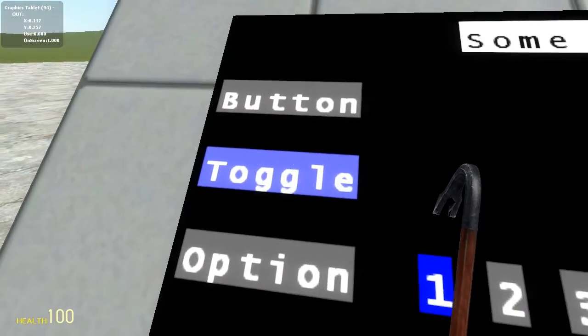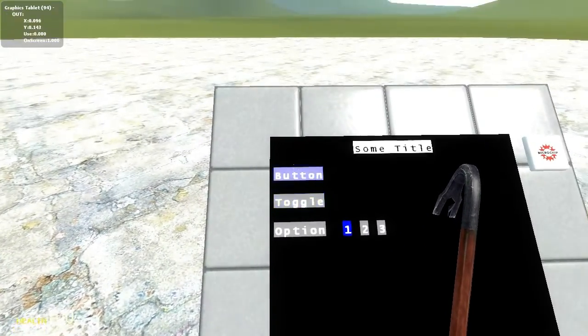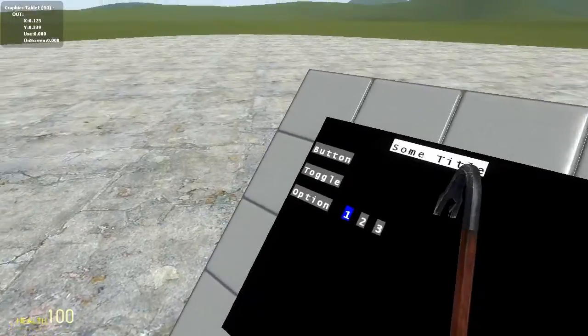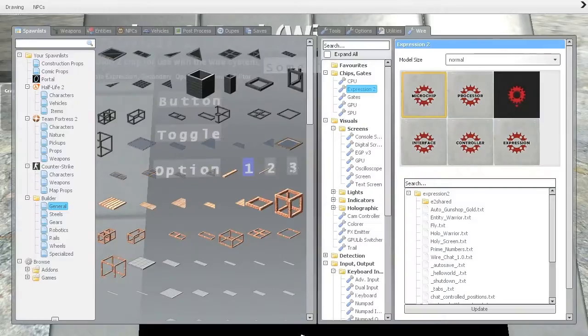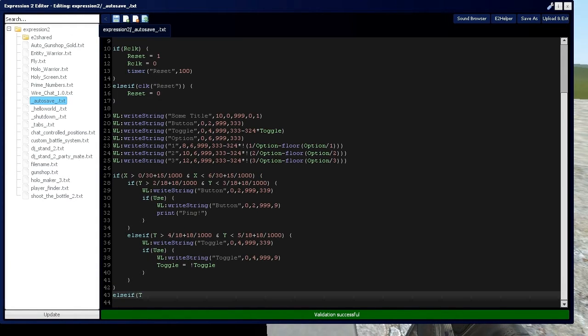So notice that these buttons do not have the same X range as the button and toggle buttons do right here. So we're going to have to make a unique if statement. And instead of going by if they're in this column, I'm going to say if they're in this row. So we're going to use the Y variant of the if statement right here. So we're going to say if Y is greater than 6 divided by 18 plus that offset of 18 divided by 1,000, and if Y is less than 7 divided by 18 plus that offset of 18 divided by 1,000.